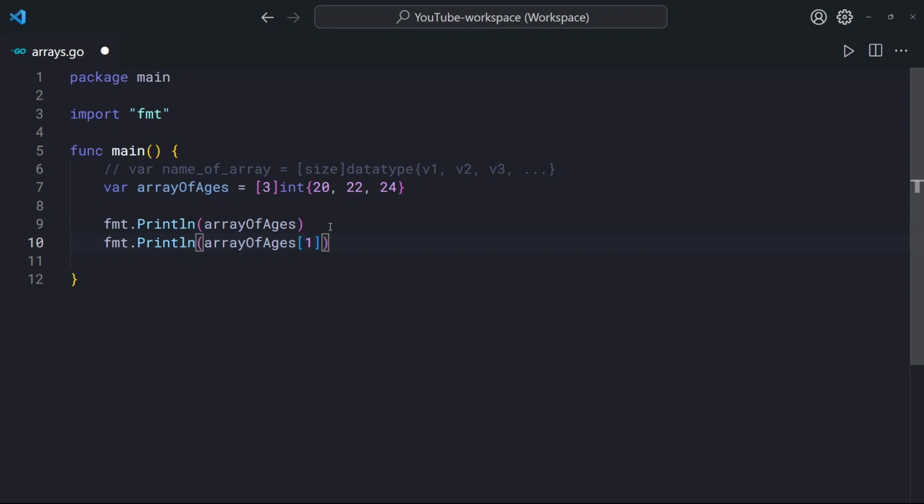We can also update the values of the array. So what we can do is, let's say we wanted to change 24 to 30. The first thing we need to do is access the 24 element, which is at index 2. So we're going to have array of ages at index 2. And we can simply give it a new value. Let's put in 30. Now to see if the value has changed, we're going to print out the array of ages. Now let's save this and open the terminal.